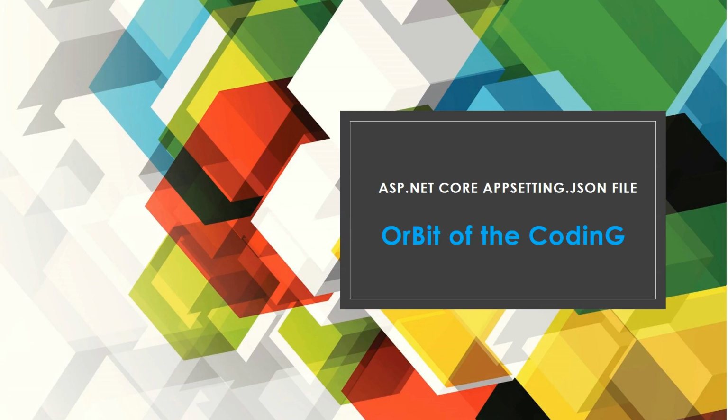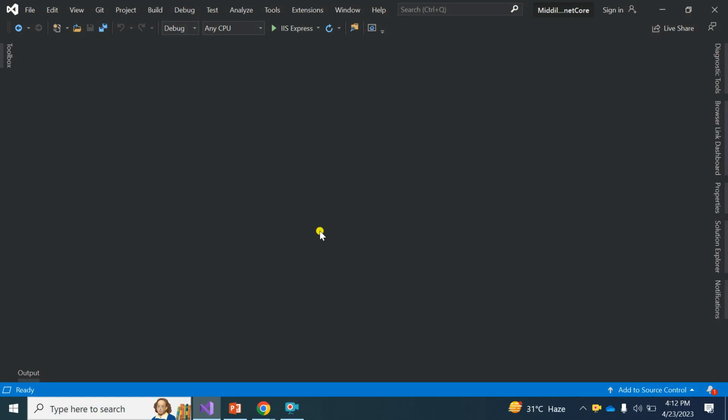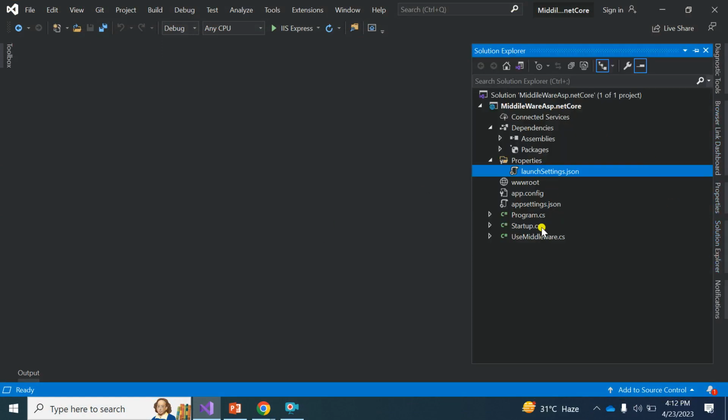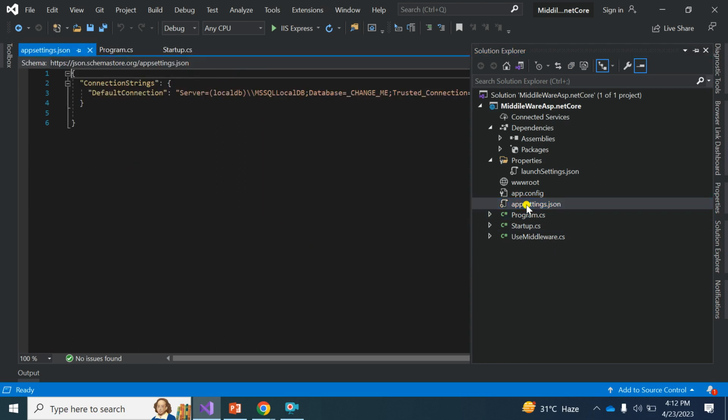So today I'm going to explain the ASP.NET Core appsettings.json file. Quickly, let's go to Visual Studio and I will give you some examples of how to access appsettings.json files and how to use those files. I have already created an application, right? Here you can see that the appsettings.json file is already created.